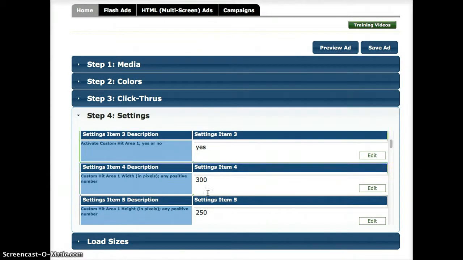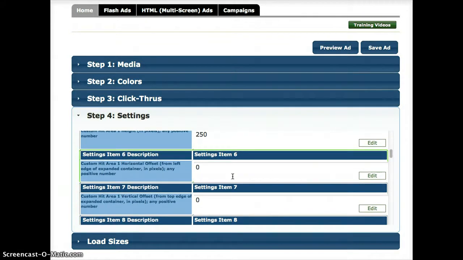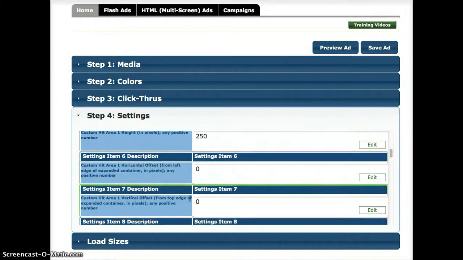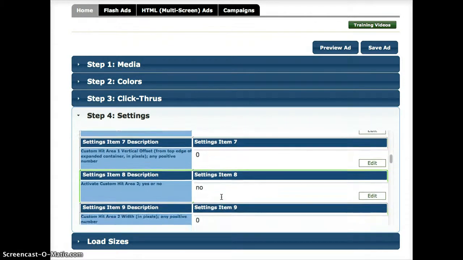So if you wanted to have one hit area that was the entire height and width of the ad, 300 by 250 in this case, you could do that. And again the horizontal and vertical offset for that are going to be 0, 0 because it's flush with the entire height and width of the ad.